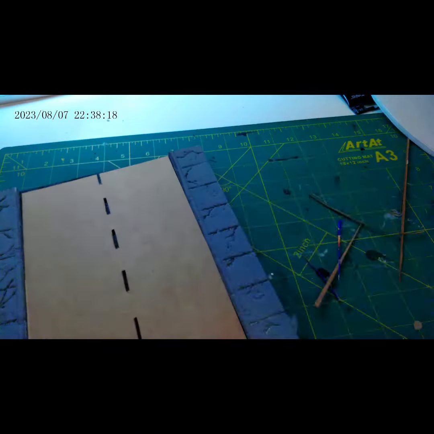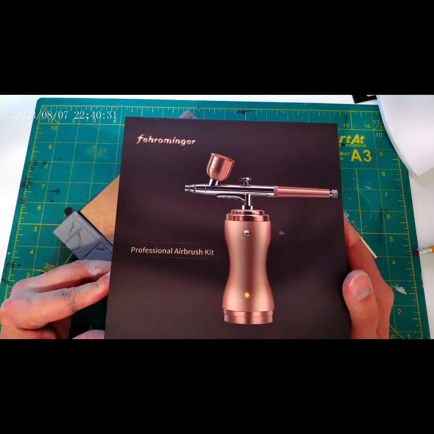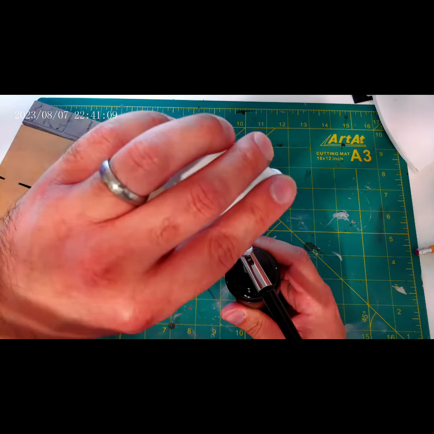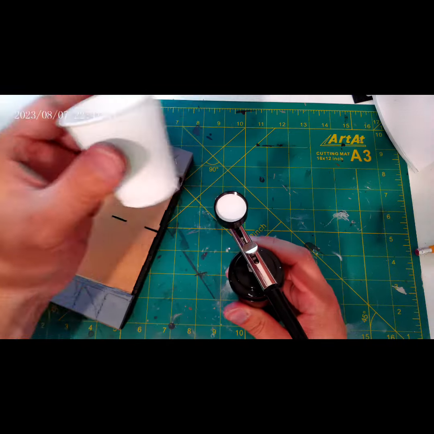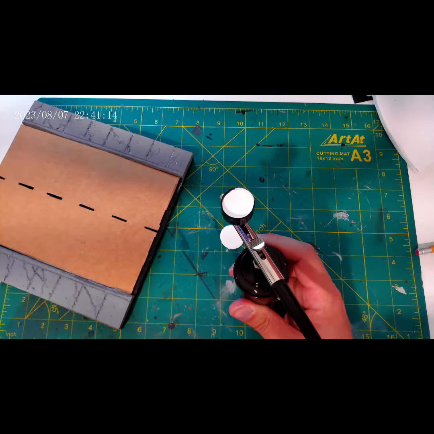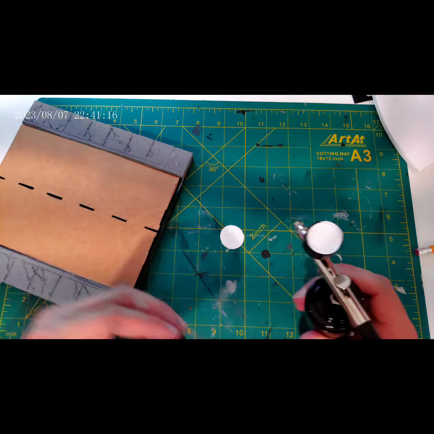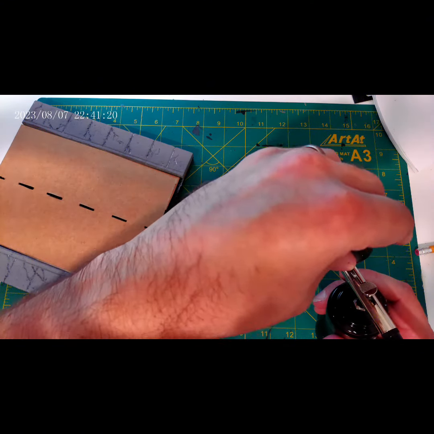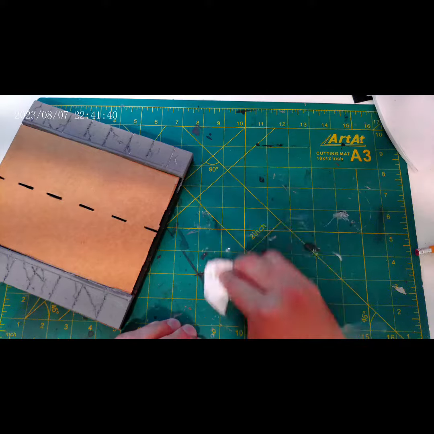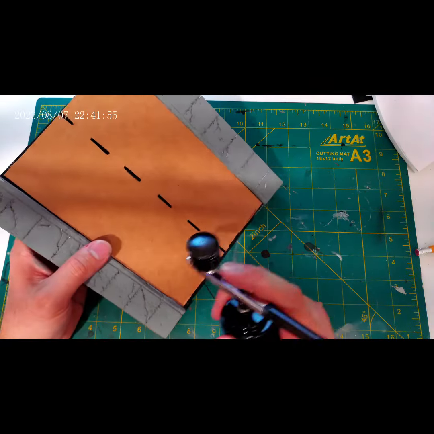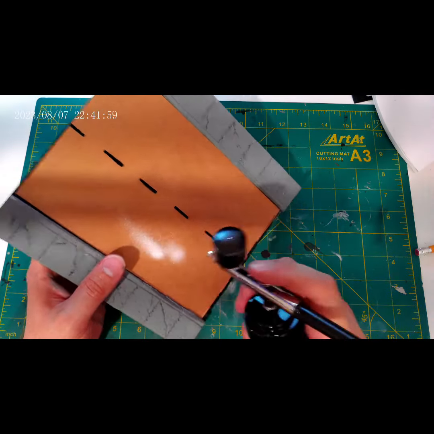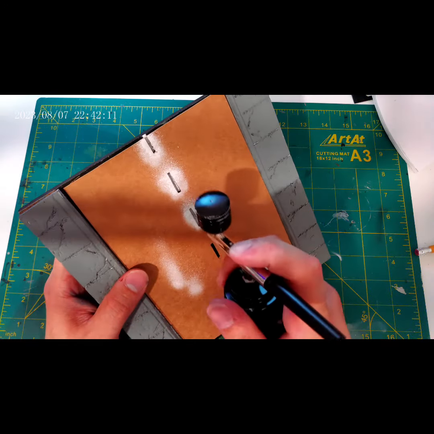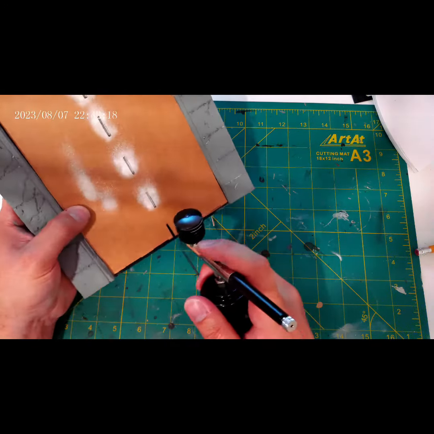I have a cheap airbrush from Amazon that I'll link in the description, but it works great for projects like this where you don't need fine detail with the airbrush. The curved stencil will obviously be used for the turns. The straight piece will be used for the roads with just the straight piece, and the crosswalk will be for any of the intersections.